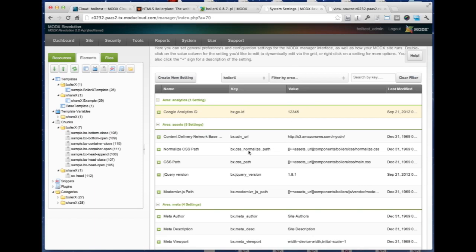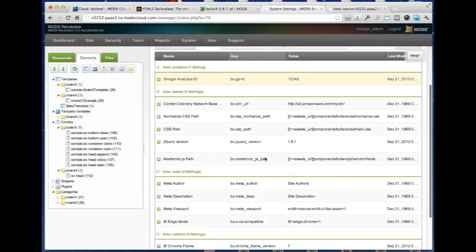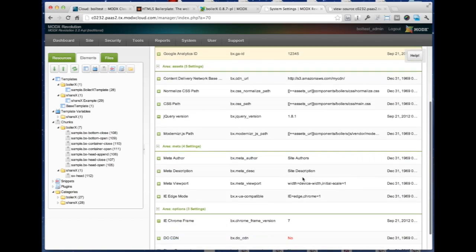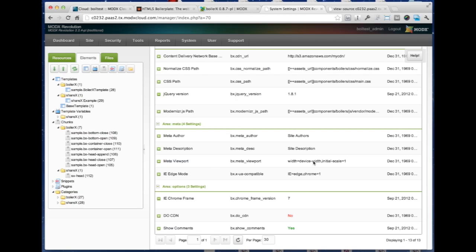There are also a few other system settings. All of the source paths are editable here under system settings. You can also set the site author description, your viewport for Apple devices.